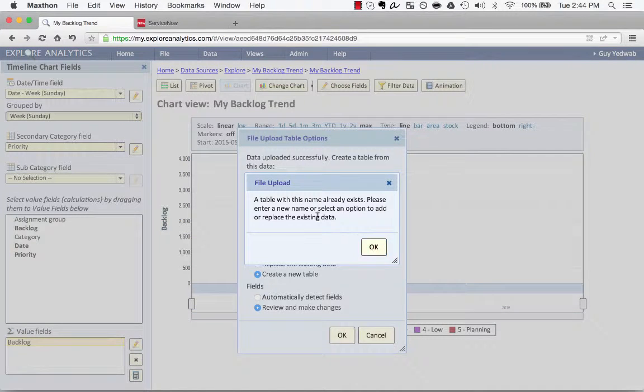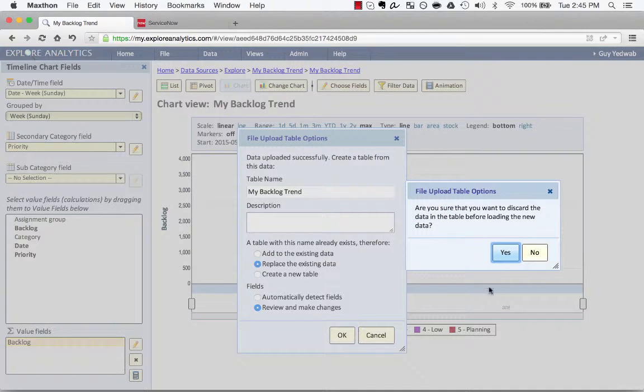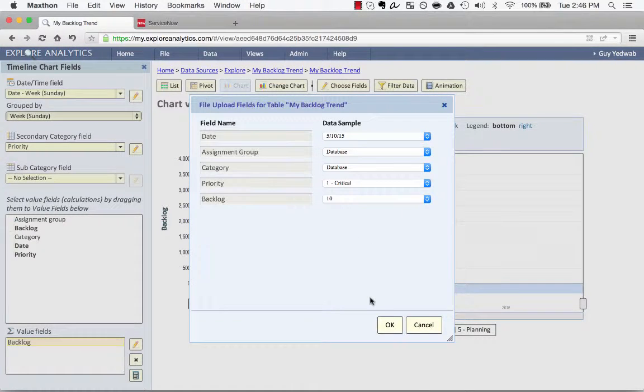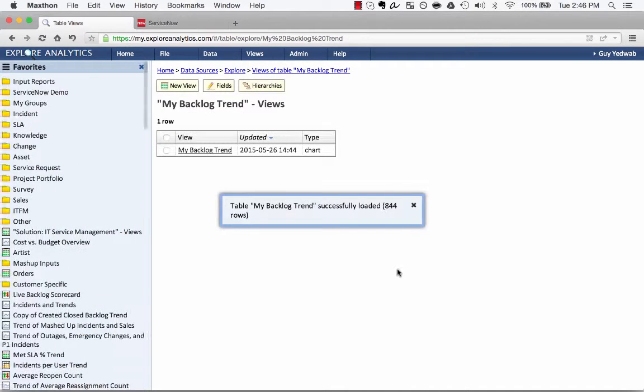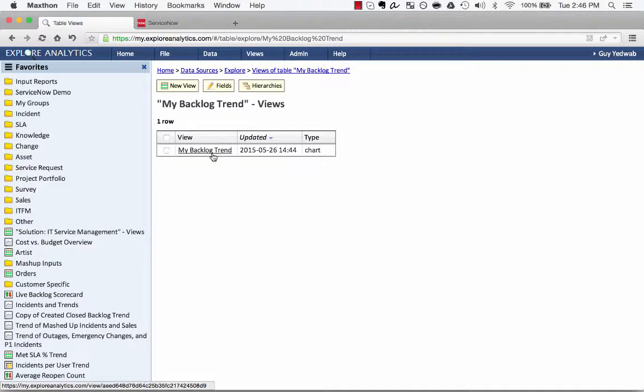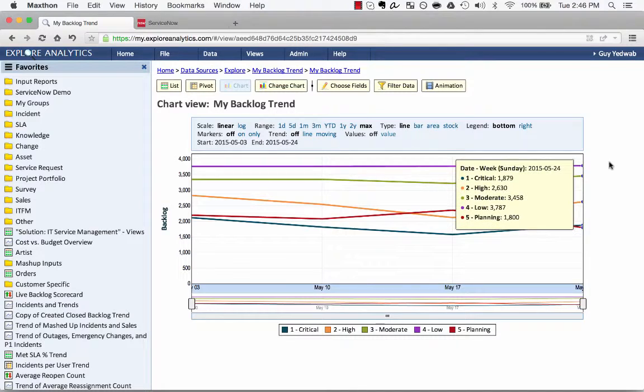It's going to prompt me and say this table already exists, so I can add to the data, replace the data, or create a new table. Right now I'm going to replace the existing data, so it'll clear out what we ran, and I'm going to click OK. It's going to make sure that I have those fields set correctly, and when I click OK, it's going to load that historical data. So now I can go back to that view we were just looking at before, and you'll see I now have that weekly trend, but with some more data points.